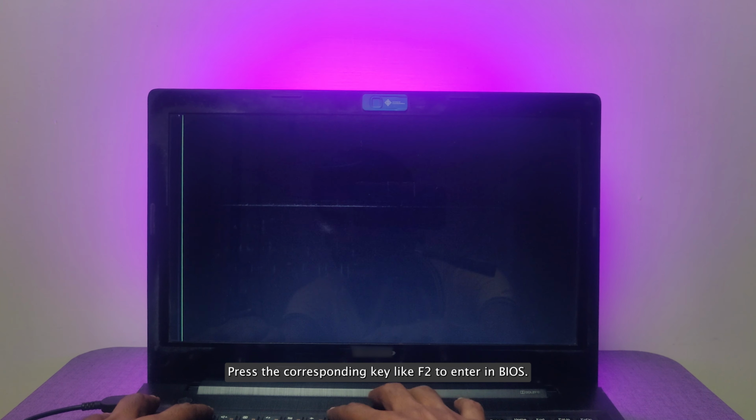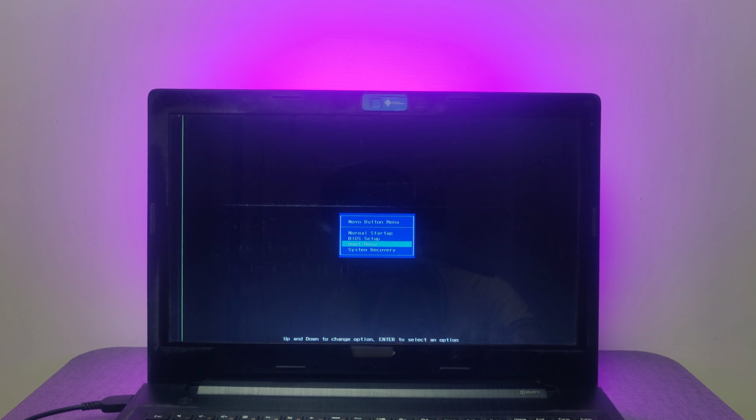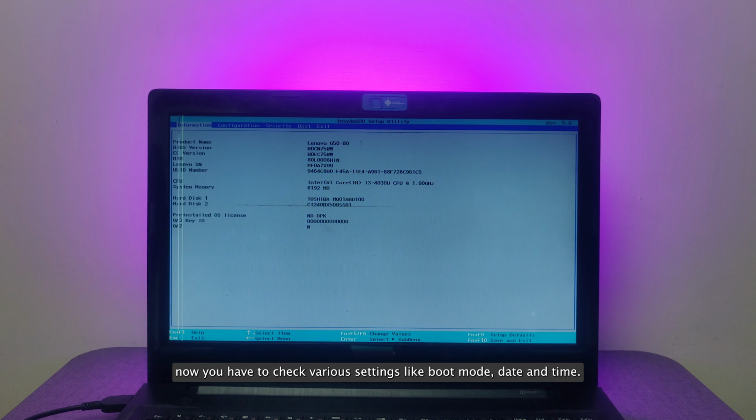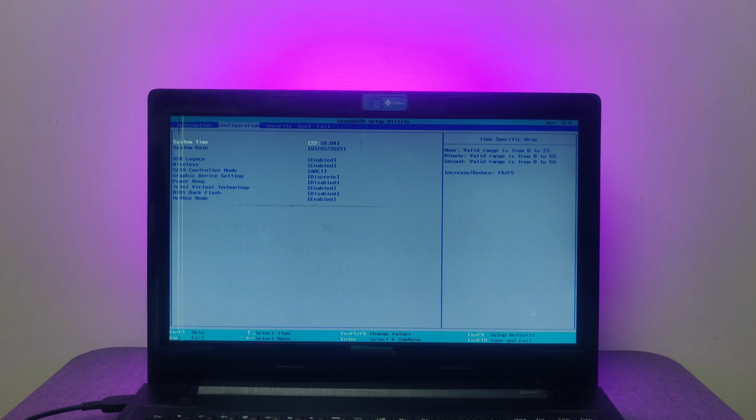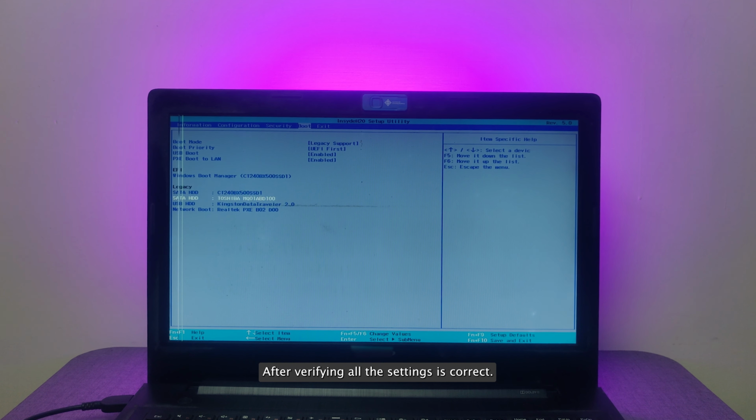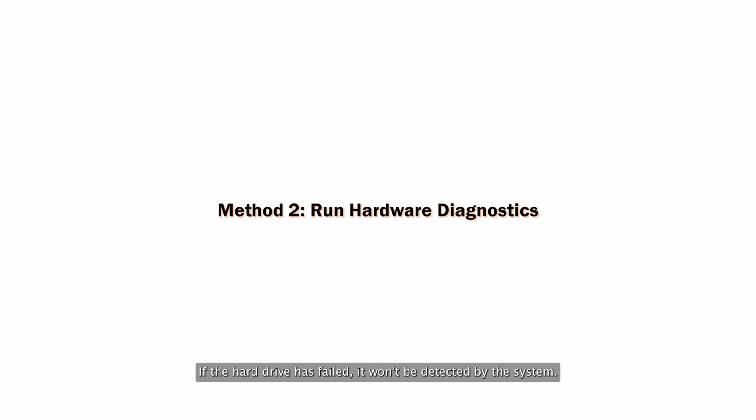Press the corresponding key like F2 to enter BIOS. After entering BIOS, now you have to check various settings like boot mode, date, and time. After verifying all the settings are correct, simply press F10 and tap on Yes to save the settings and restart your system. If the hard drive has failed, it won't be detected by the system.